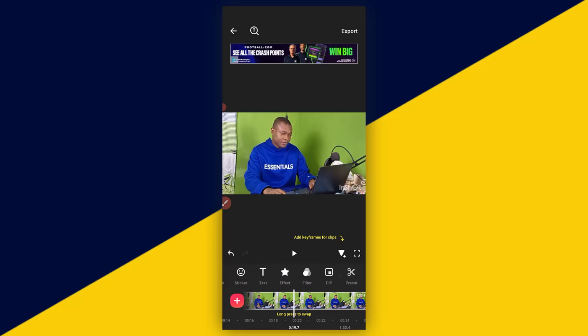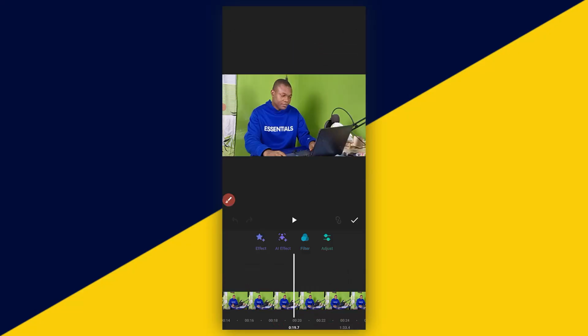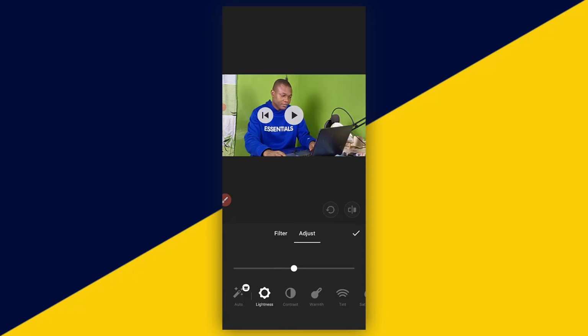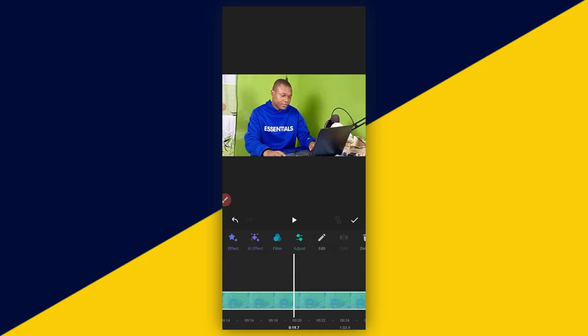You can also add different kinds of filters right here for free. Go ahead and click on filter. Then you have different presets. You have adjustment. You have different kinds of adjustment. Add contrast as the case may be. You can just play around with different effects right here. Then it's going to be applied to your video right here.